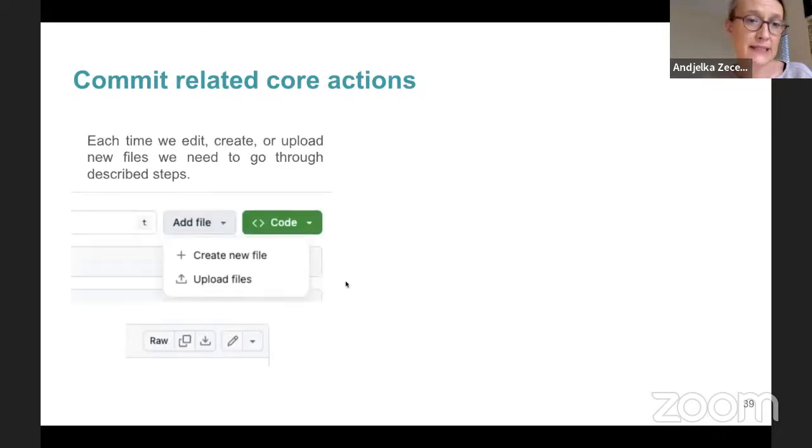And we experience these actions, we face them each time we edit, create, or upload new files in the repository. There is an add file button next to this code button with options to create a new file or upload new files. And for each file in the repository, we have this pen icon, which enables us to edit the current file, of course, if we are authorized to do so.